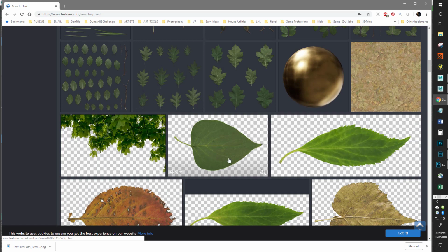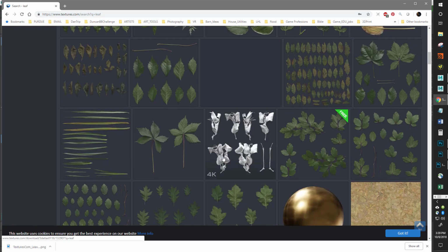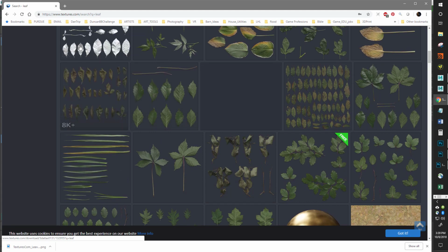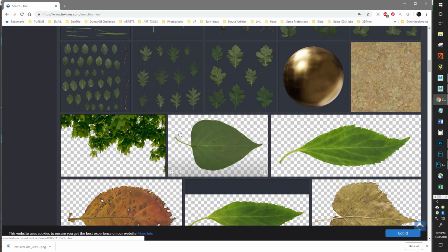The reason why I'm picking this leaf is because some of these leaves have highlights on them, and I want to avoid that. Plus, this leaf already has a transparency in it. It already has a cutout done for me, so it's going to save me a little bit of time.